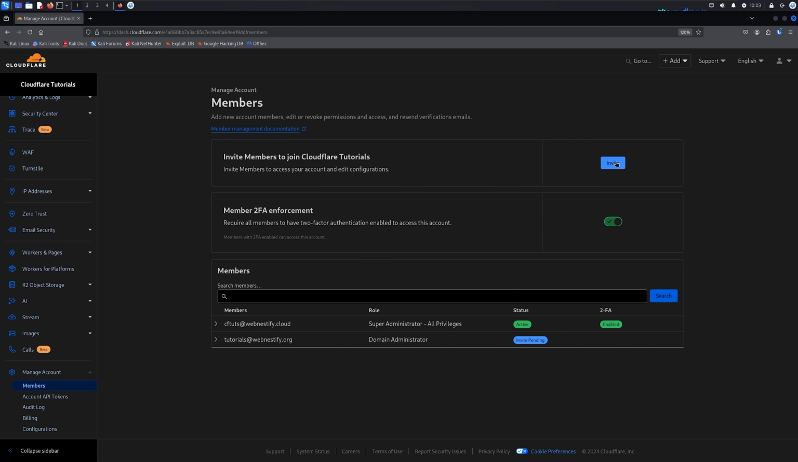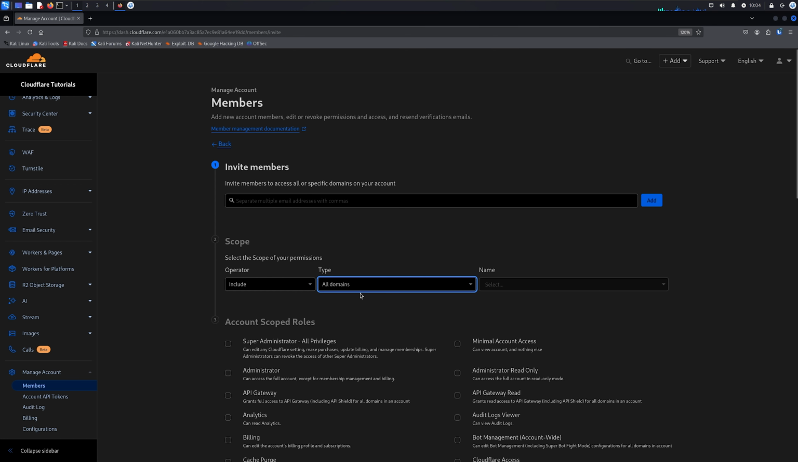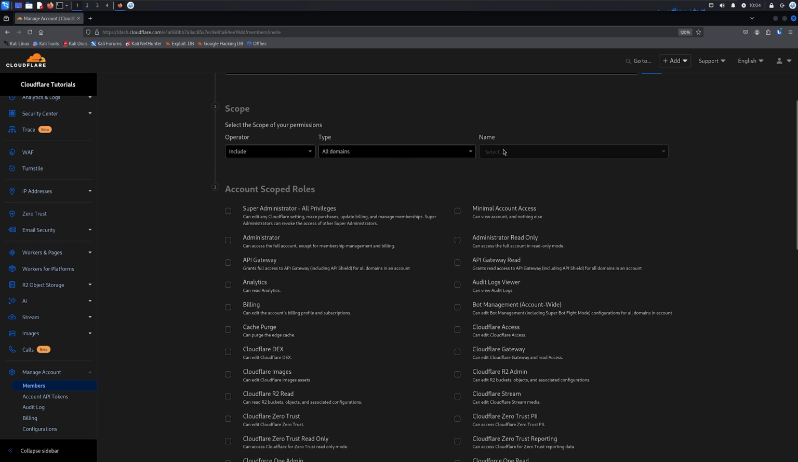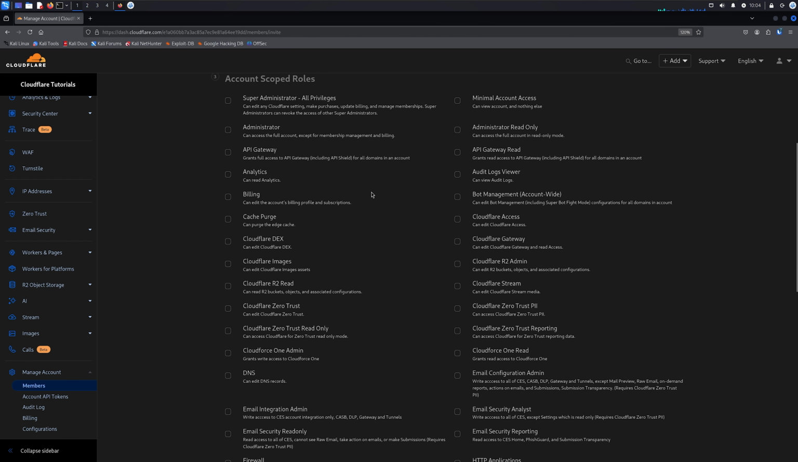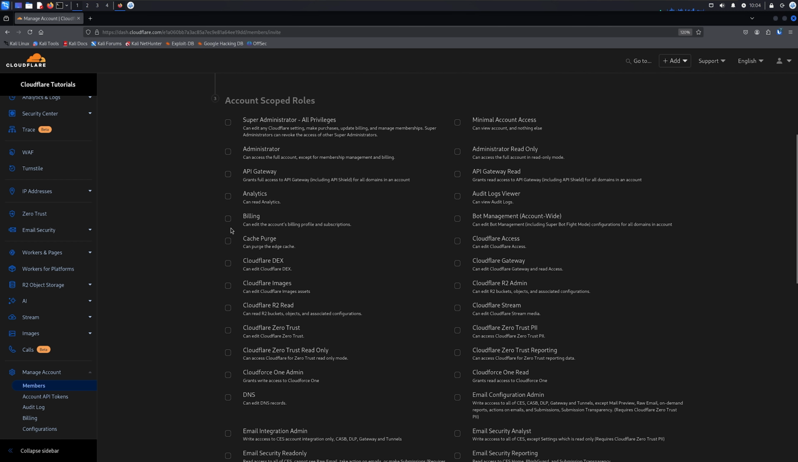So let's continue. Let's add a completely different type and we can specify all domains. And here for the name, we don't need to specify anything because we will give access to all domains in our Cloudflare account. And as you can see, now we have a completely different type of role. We have account scoped roles. So this is also pretty self-explanatory. You can granularly pick which permissions you want to give on this account, which will apply to all domains, right?